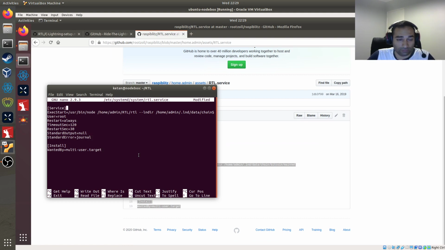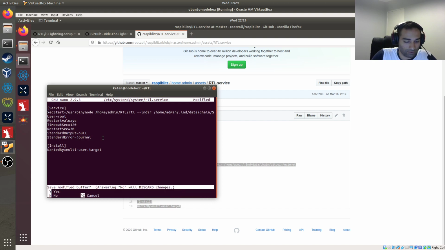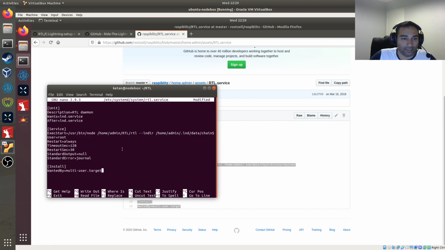So we want all of that up there. Okay, and paste that through. Okay, so we don't have lnd.service. We've actually got lightningd.service. So just make sure that we have lightningd.service for C Lightning. And then we need the ExecStart: /usr/bin/node /home/ and that'll be your username, Catan, /RTL. And this ln directory, we don't need that. So we're going to remove that out of there as well.